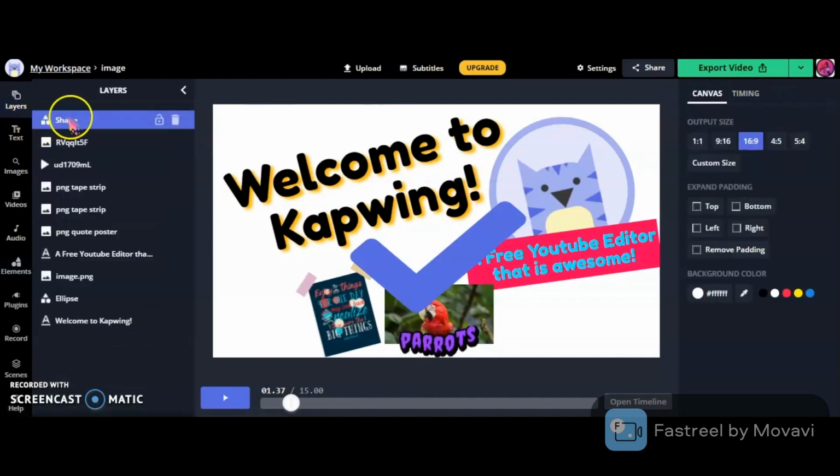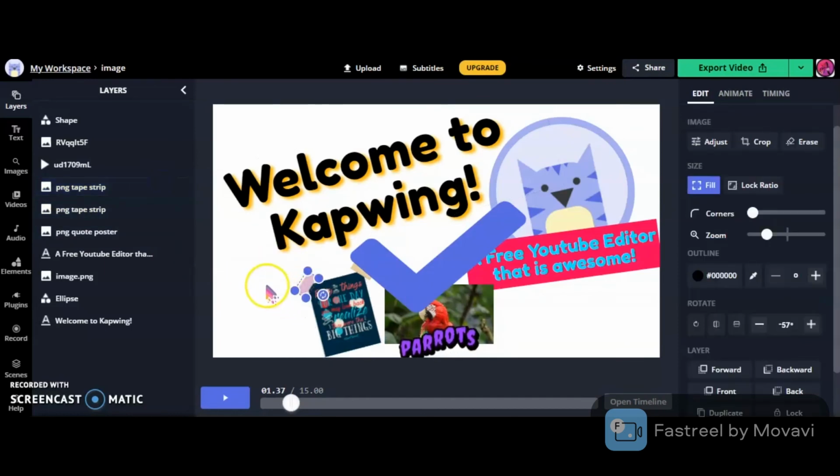Then there's layers. Like I said, if you click on one layer, you can lock the layer. So say the PNG tape strip, you can lock it. And so I can't edit that tape strip. So if I unlock it, I can finally resize it, fill it in, corners, zoom, all that kind of thing.